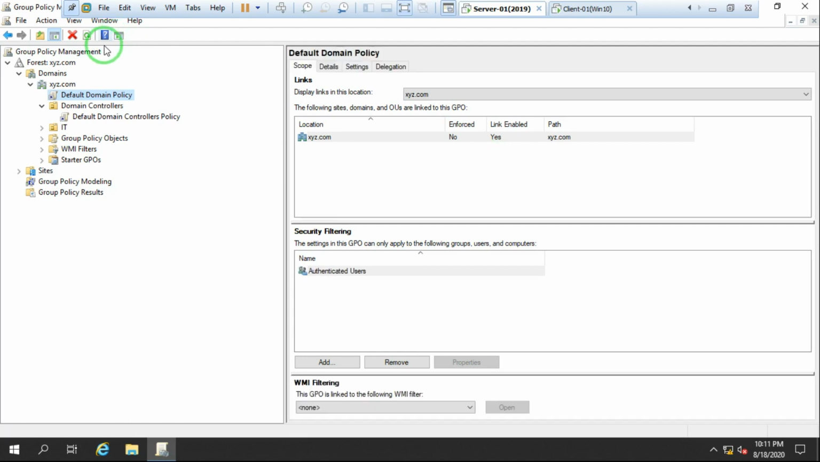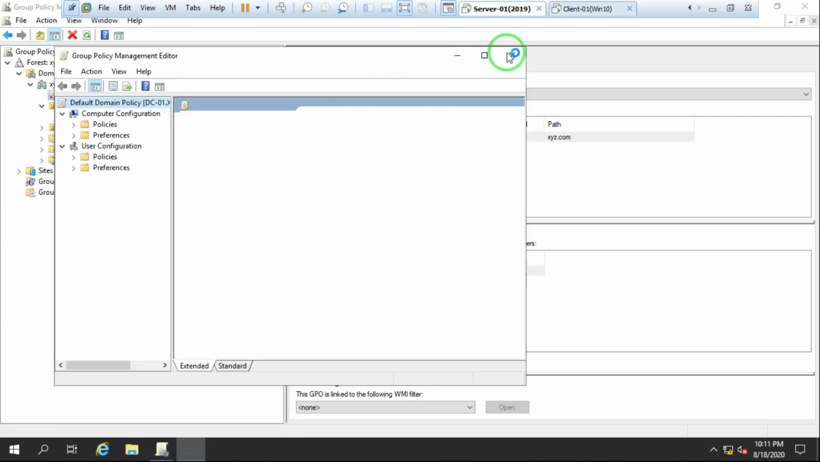Right now I'm working in xyz.com. My domain name is xyz.com, so this policy I apply on xyz.com. If I add anything in this policy, it's applied to all the user accounts and all the computer accounts. So just right click on that, click on edit over there. Okay, so we have this. Now I'm not editing this, just wait.